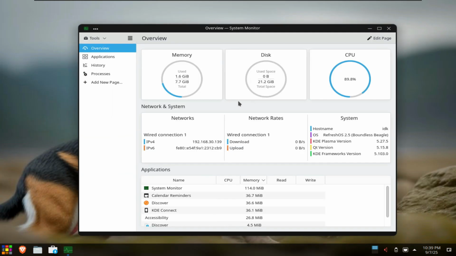But I want to see how much this thing consumes on idle. So the system monitor, the old one, of course. We have the disk, the memory. It's taking 1.6 gigs on idle. I'm not doing anything basically right now. So we have 1.6 gig on idle. The disk doesn't matter. And the CPU is between 9% and 50%.